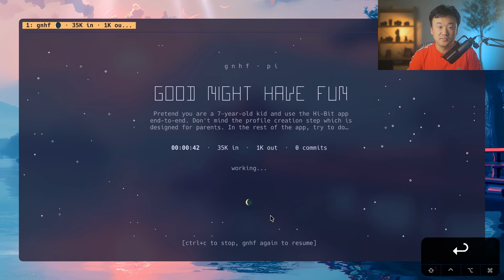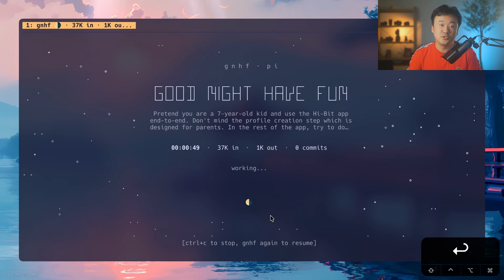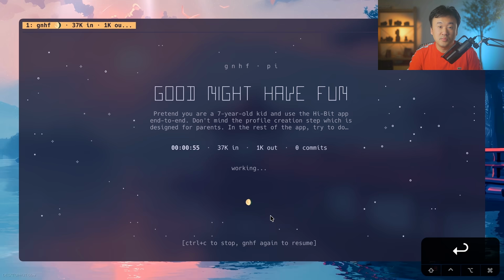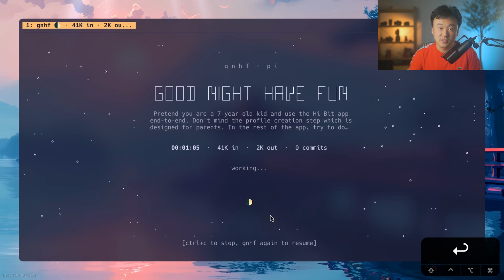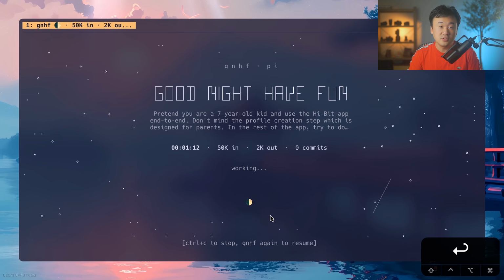I typically use Goodnight Have Fun for improving on some verifiable objectives, or objectives where I trust the agent to have reasonable judgment over, like the one we just did. Verifiable objectives are more like reducing page load time, improving end-to-end test coverage, or like Andrej Karpathy's auto research, keep experimenting with different hypotheses to improve on a metric. These are all well suited for a long-running loop to tackle.